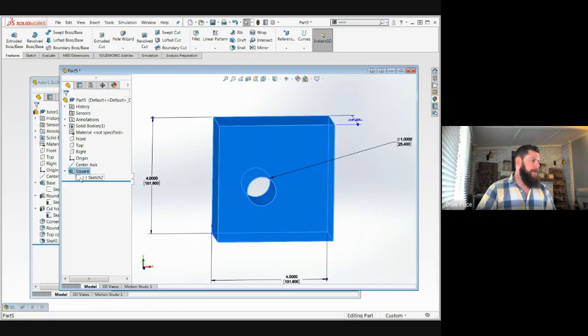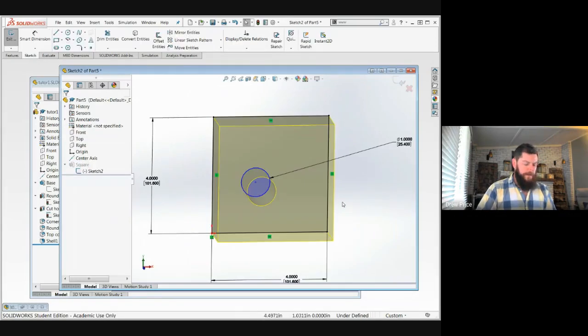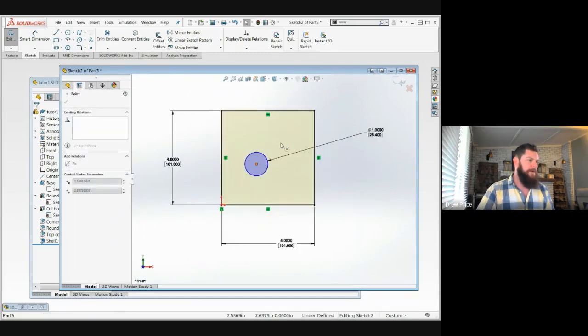So now if I go in, I'm going to constrain this in a couple of different ways to show how design intent can help you get your idea across. So the blue features are the ones that still need something to constrain them. So right now I can grab this circle and I can drag it around in here.